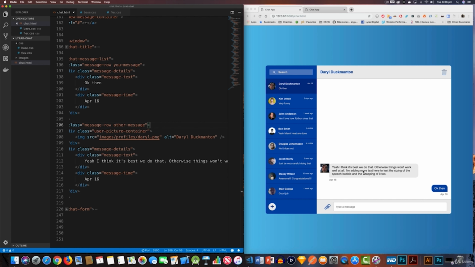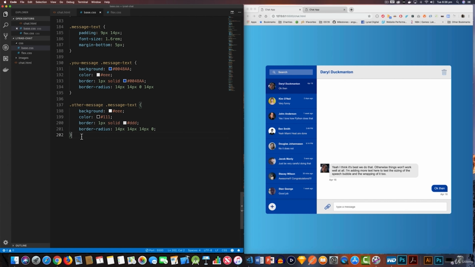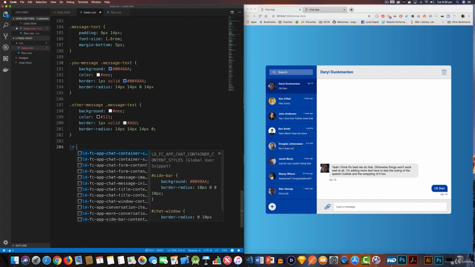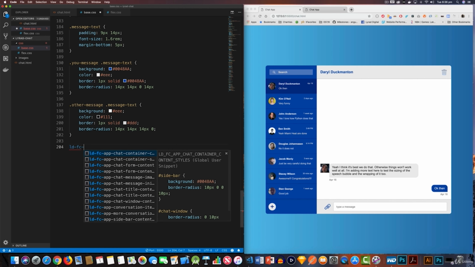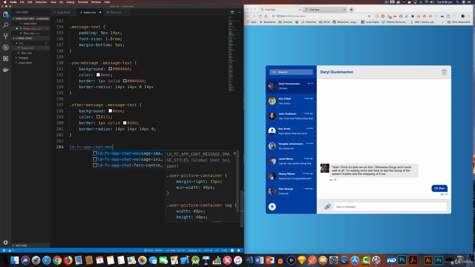Now, the problem is, well, there's two problems. One is we need to style the image, so it's rounded and things like that. The other problem is that the width now is beyond that 70% threshold. And that's because the 70% threshold is applied to this message description area here. Or message details, I should say. So let's take care of the styling for the image first. So I'm going to come to base CSS and I'm going to create a snippet. Well, not create a snippet, run a snippet. You go app, chat, message, image, styles.